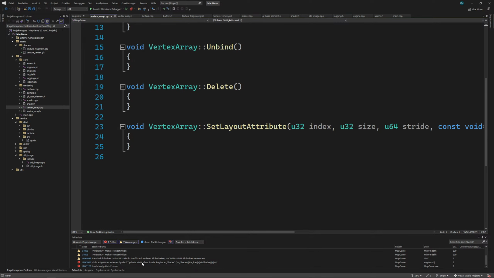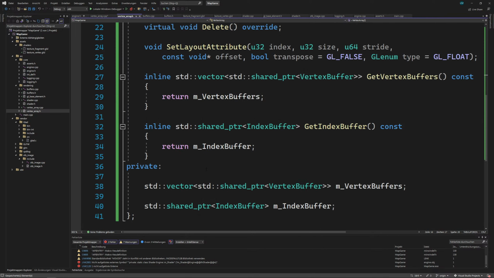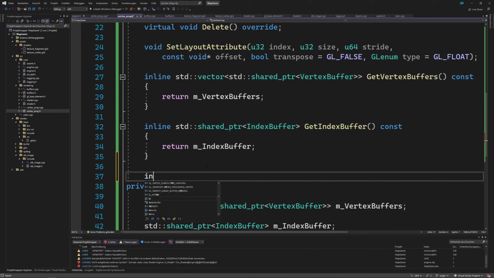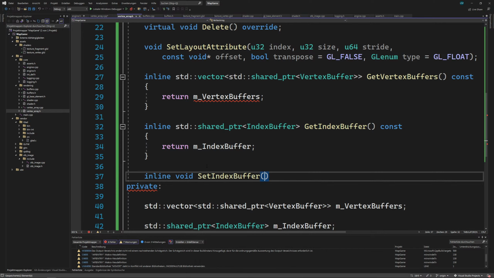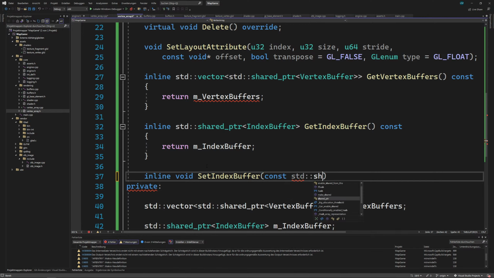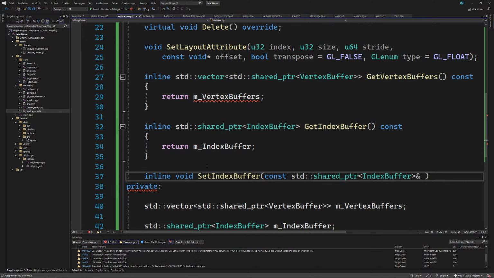Okay, why are there errors? They are just... Okay. We need a setter for that as well, for the index and vertex buffers. So inline void set index buffer, const std shared pointer of index buffer reference.